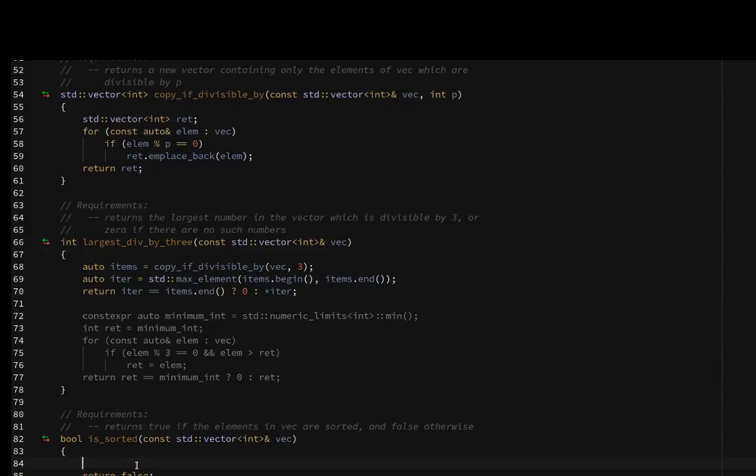Alright, so who's got a solution for is_sorted that works? Alex is going to give us his again.